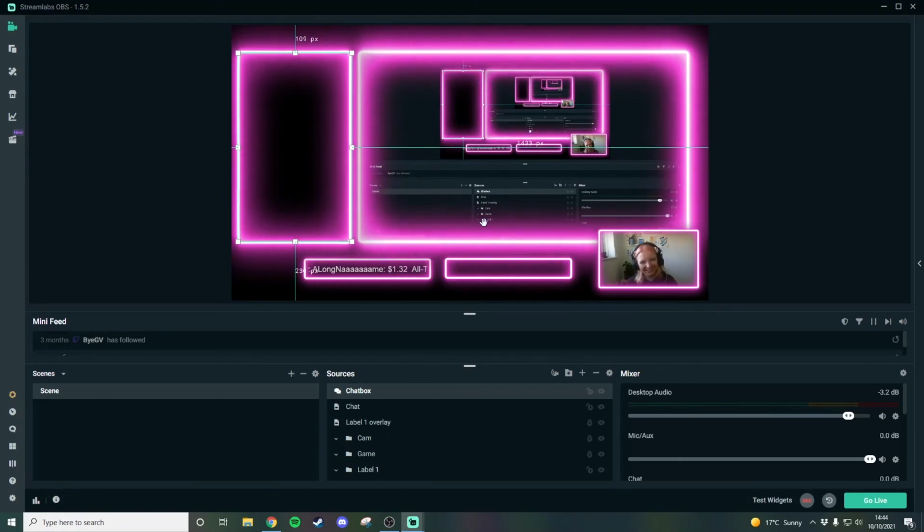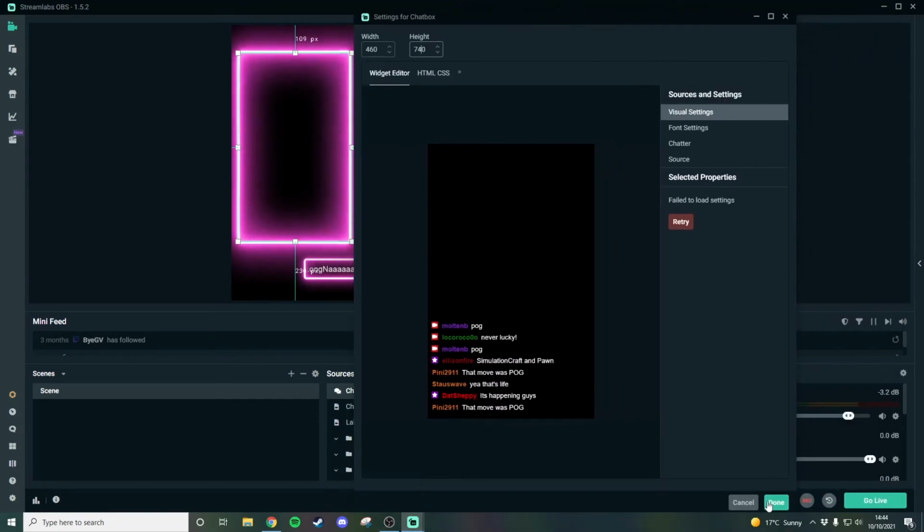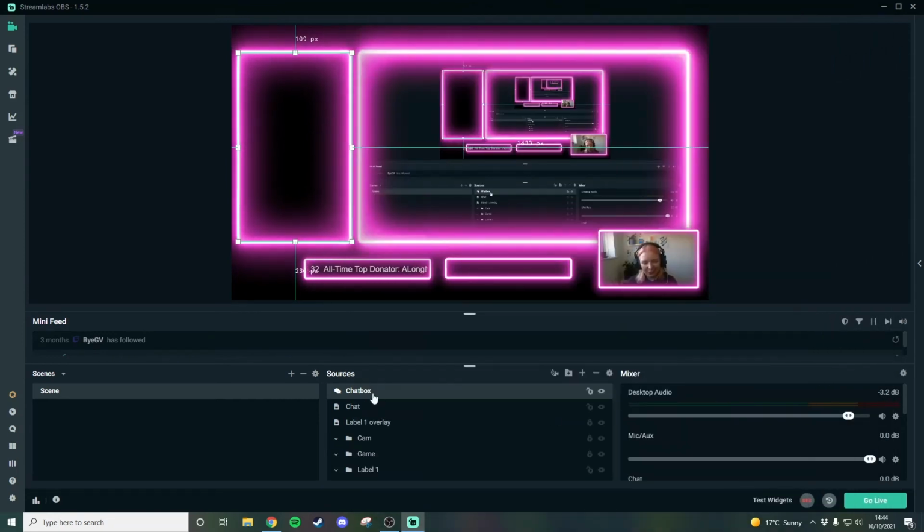Almost. But it's a tutorial. I'm not going to nitpick on this. I will just let that go. Once you're done making it the right size, click on done. And then also what I want to do, because the chat box is above the overlay, I will grab that chat box and drag it below the overlay.